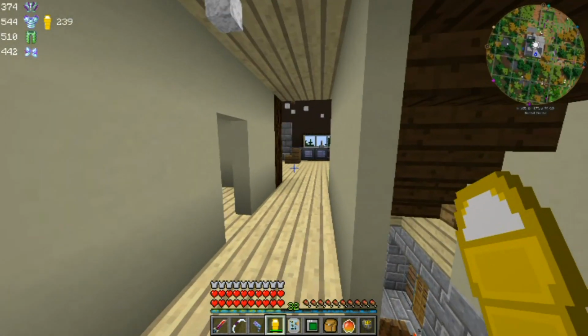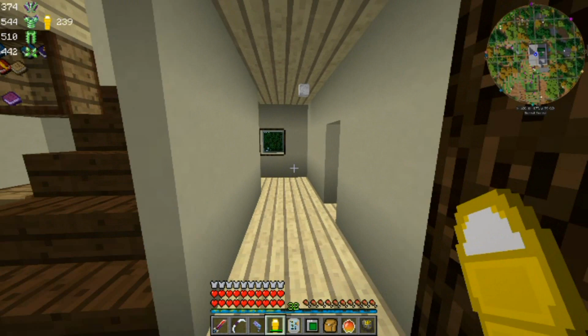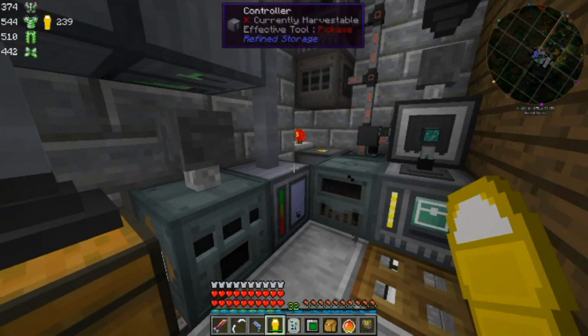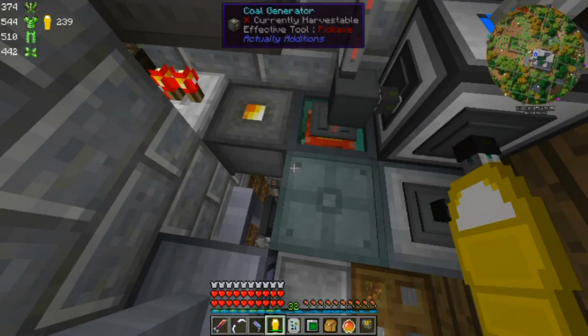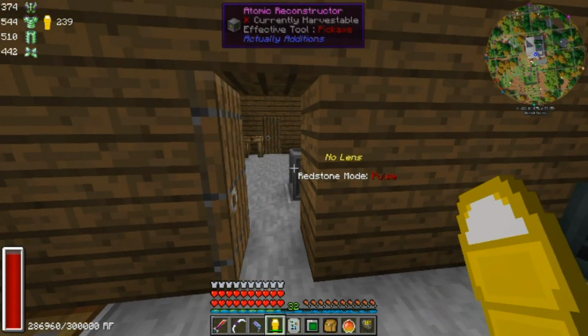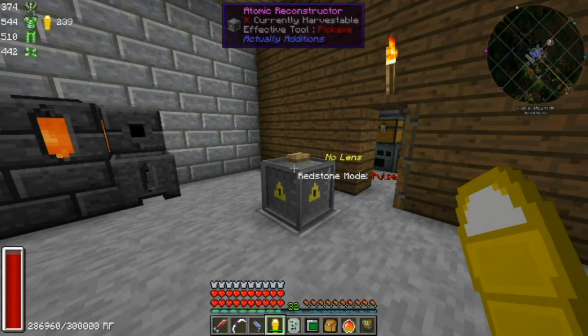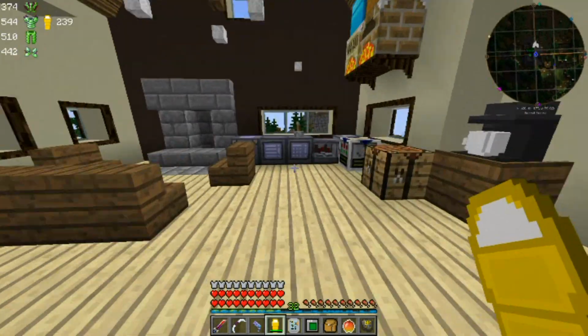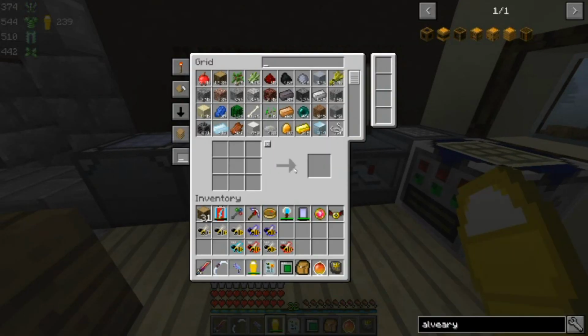So in the interest of, oh, and also we're getting tons and tons of saplings from our tree farms, and we are burning those as well for RF in these two generators right here. So the only thing that we're not doing anything with is the apples. So in the interest of not wasting materials, let's do something with these apples.